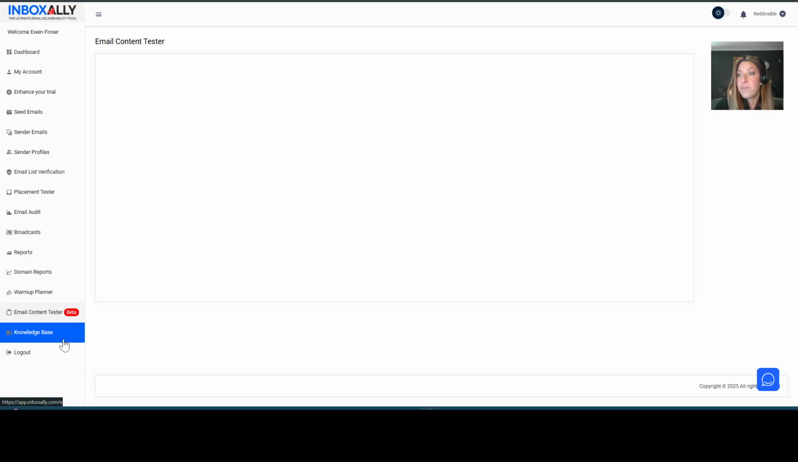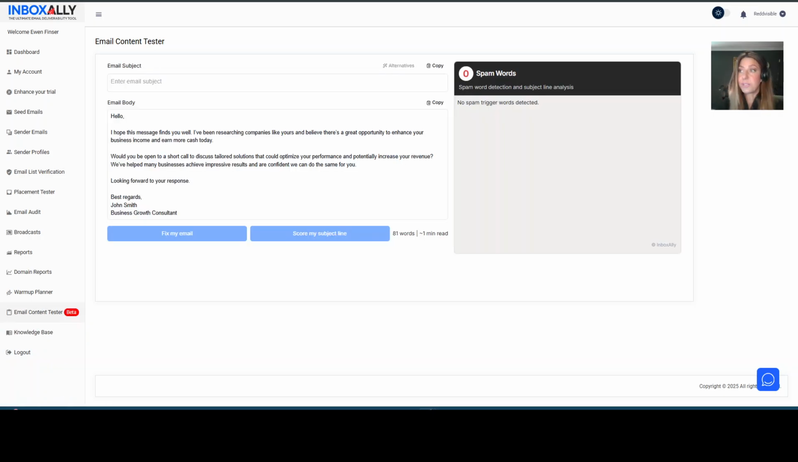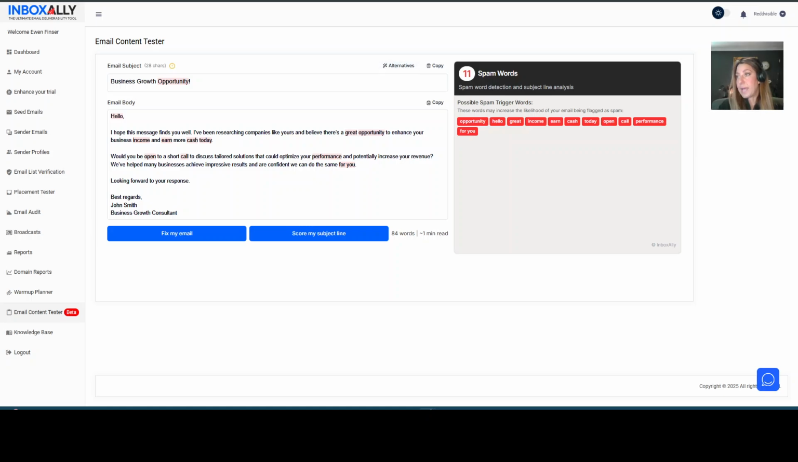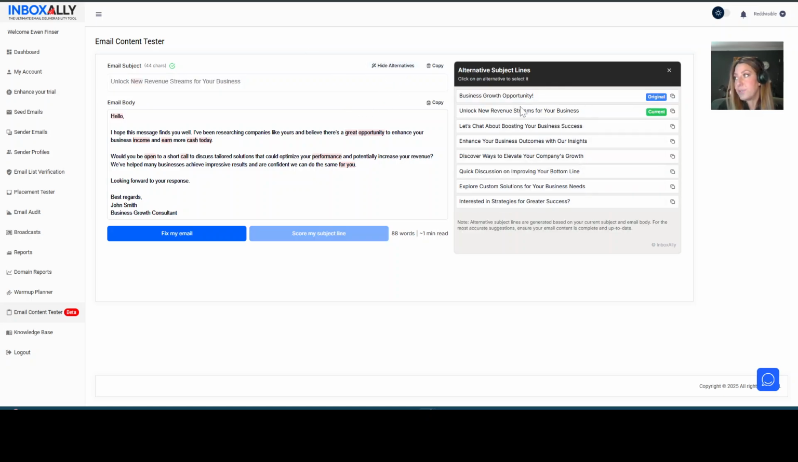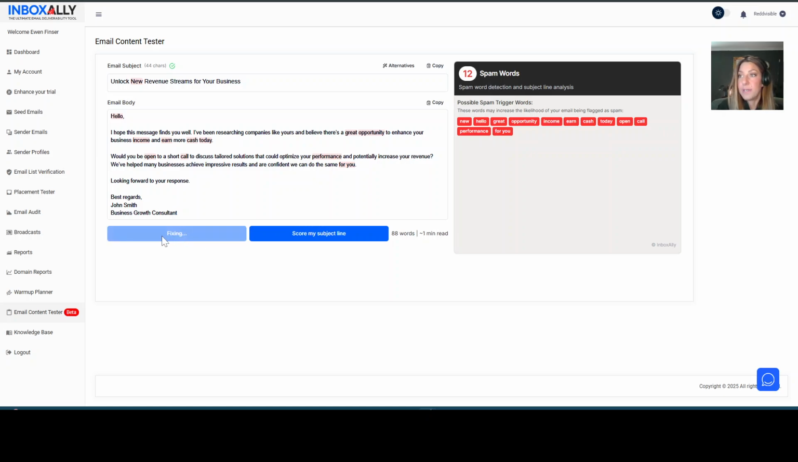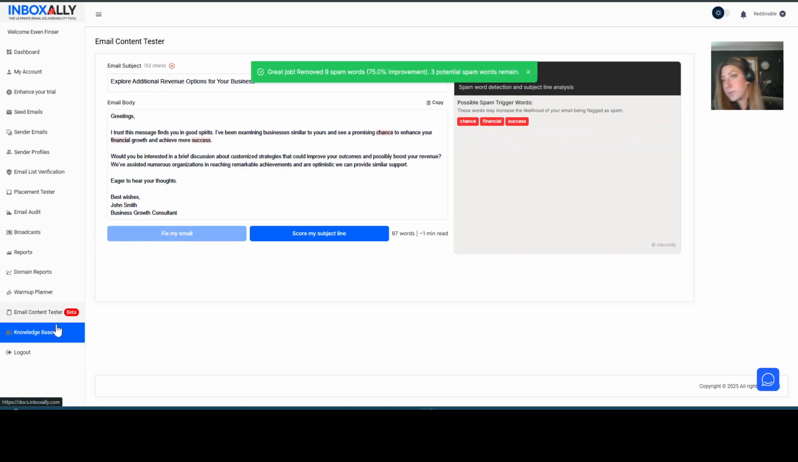They do also have your email content tester, which I really like. So you could look at your email content. They make some suggestions for you to help you increase your engagement and deliverability. I really like this. It is in beta. Hopefully that gets released soon, but I really think this is a cool way that you could use AI to generate better content. Hopefully have less spammy words in your emails and use the alternatives to help fix your emails, which is really cool. So I really did like that. They do have a really great knowledge base as well.